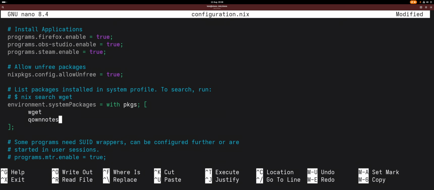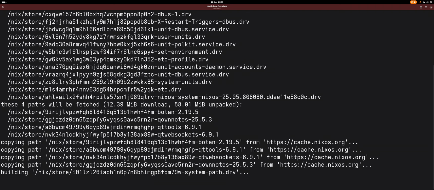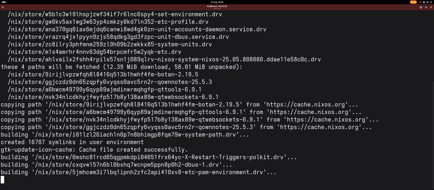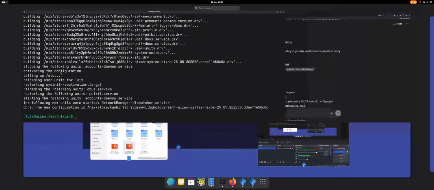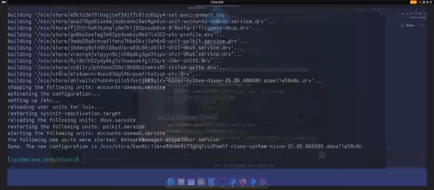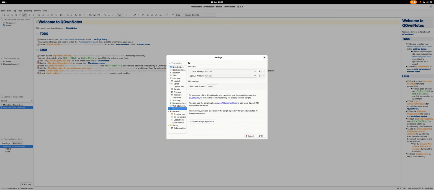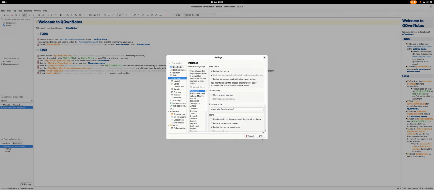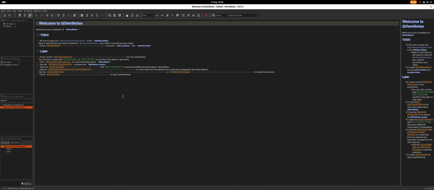Okay. QOwnNotes. By the way, you don't have to rebuild after every entry that you do, but I just like to see my progress, and if I'm making a mistake, I know what I changed. Okay, let's check. QOwnNotes installed. Oh god, it's so bright. What, there's an AI option? I might have to make a video about that. Enable dark mode, that's a good start. Restart it. Okay, that's better.